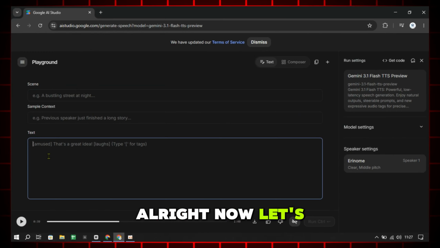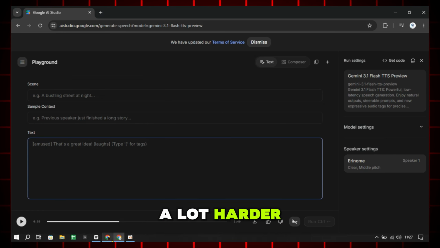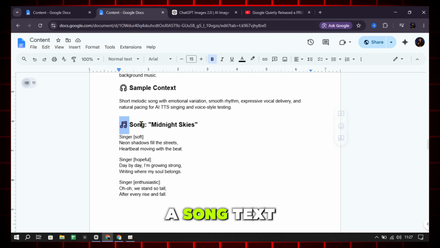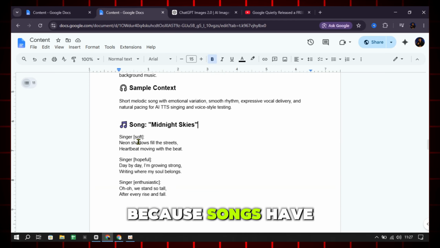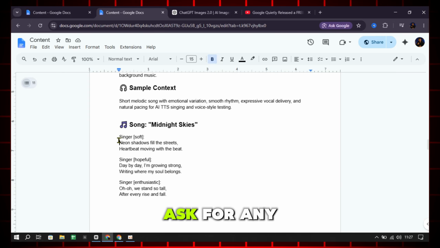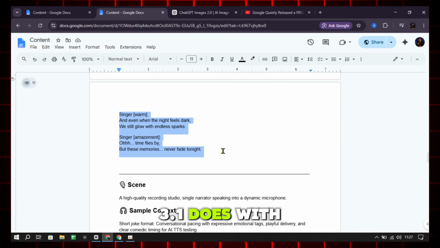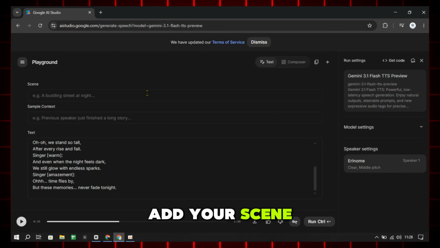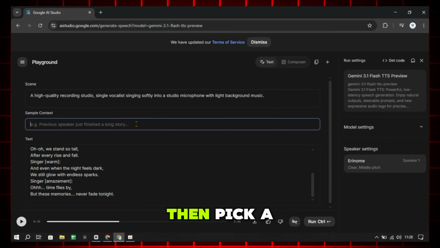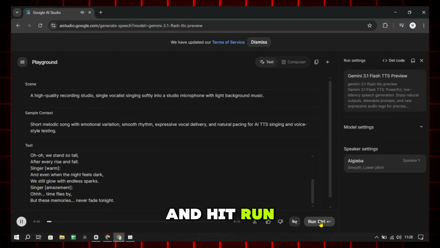All right, now let's really push this thing. This time I'm giving it something a lot harder, by giving it a song. Text-to-speech tools usually struggle with pronouncing songs. Because songs have rhythm, melody, and emotion all at once, that's a tough ask for any TTS model. But let's see what Gemini Flash 3.1 does with it. Copy the song script and paste it in here. Add your scene and context as usual. Then pick a voice that feels right for the style of the song, and hit run.